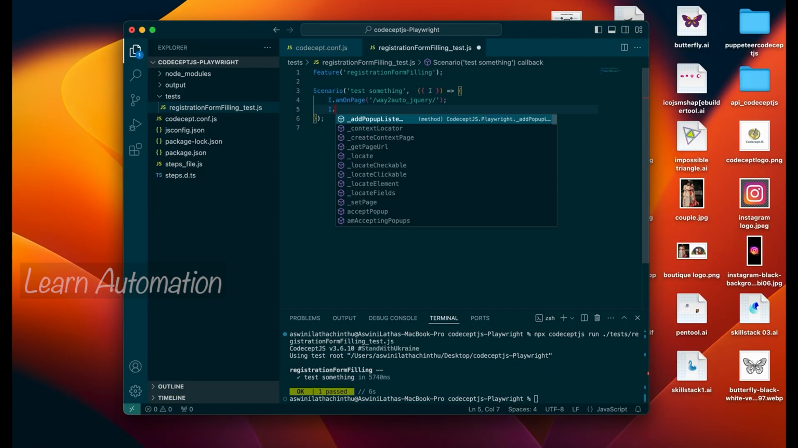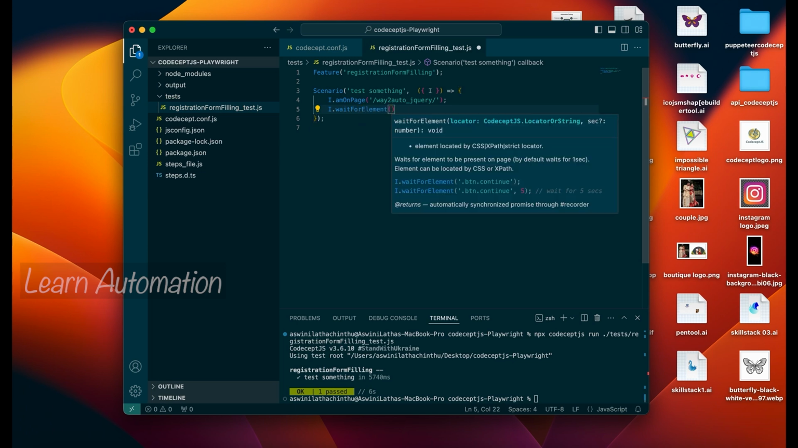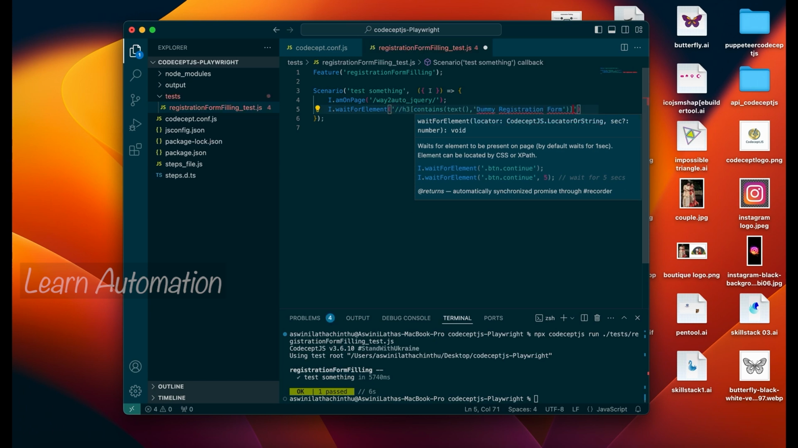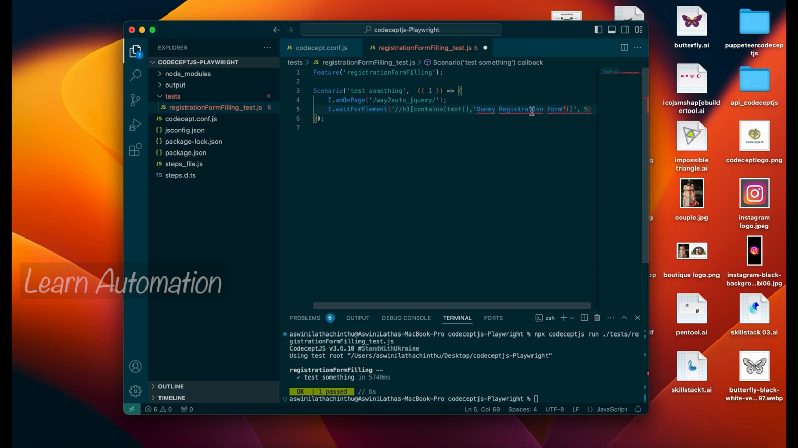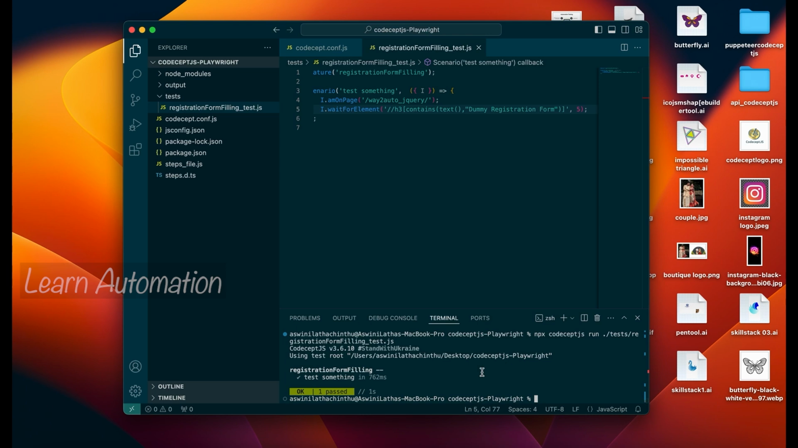I'm going to use wait for element. What they're telling is here, directly we can pass the path, and then if you want to give any wait, then we can give the wait. Let us check with this. Passed. So it is actually there.